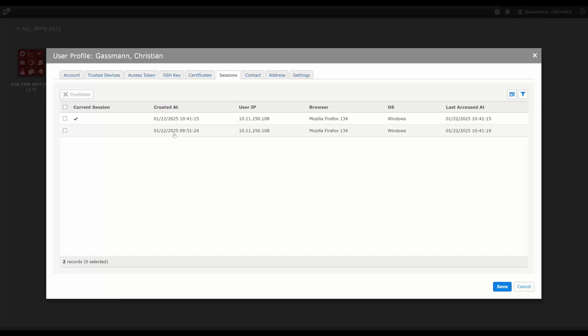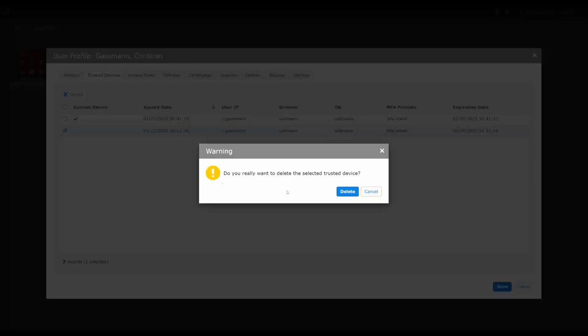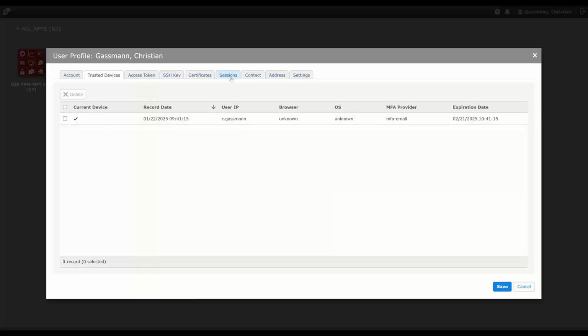If I am unsure why there is a second session, I can also invalidate that other session that is not the one I'm currently using. So I can remove that, and I'm also able to delete, for example, another device that is registered with the system. So I can delete also this device if I'm unsure if I was logging in from somewhere else, and I want to make sure that nobody else can, of course, reuse that session.